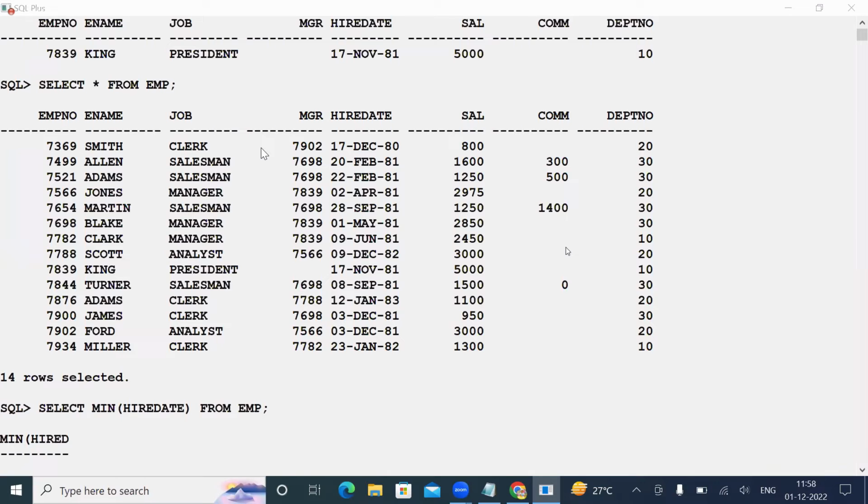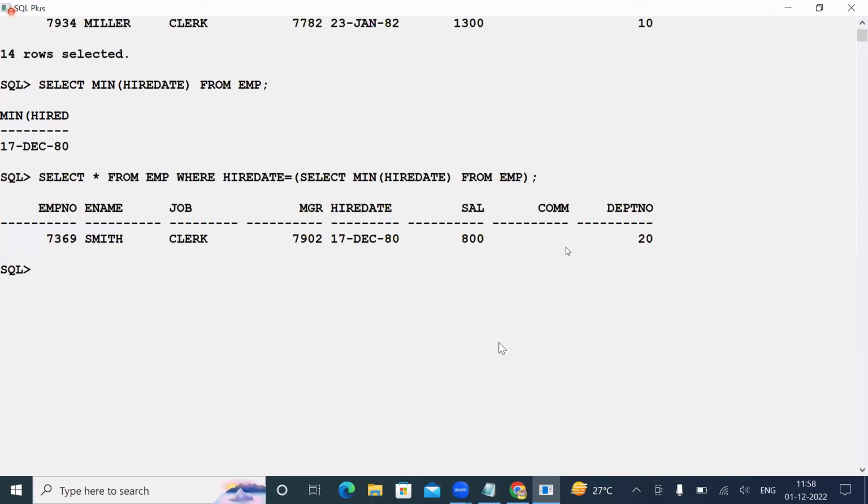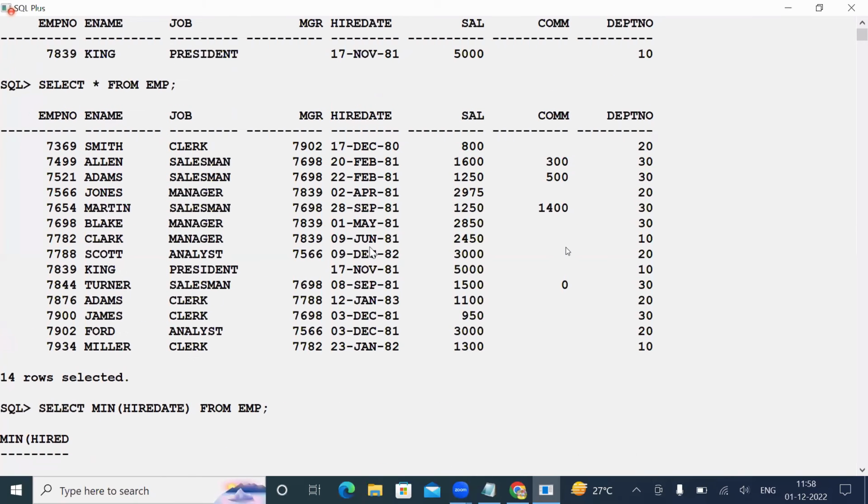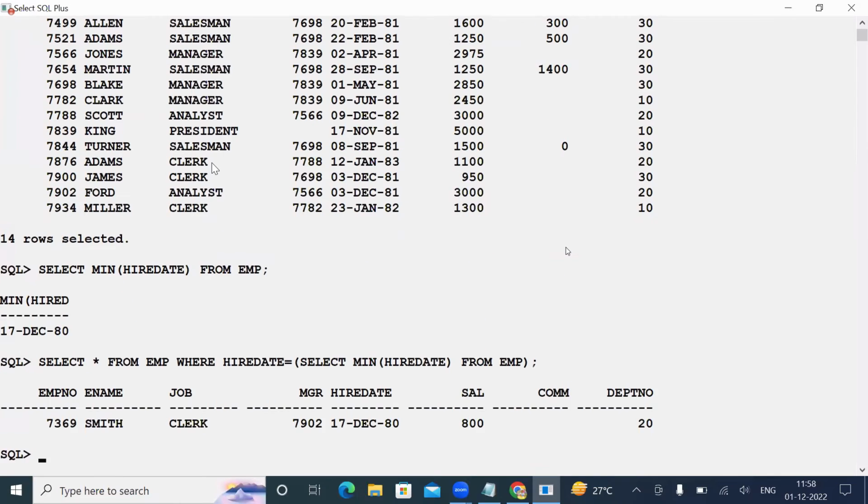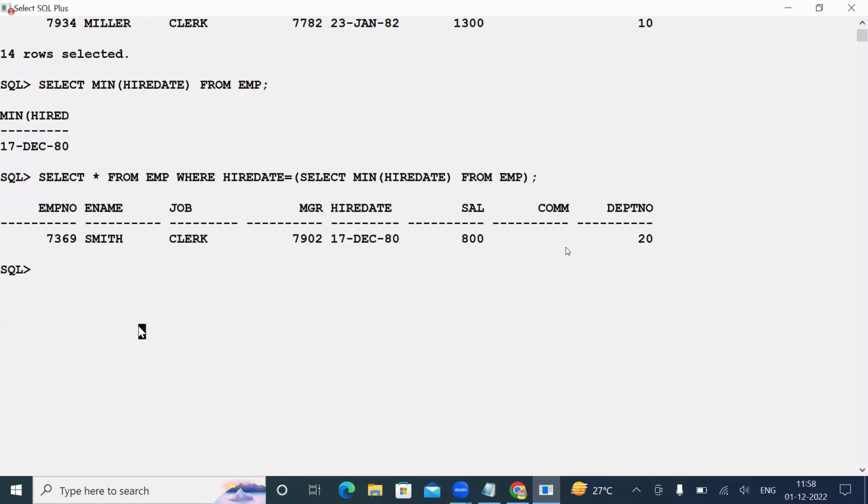So first, what we need to find out here is which job the employee Smith is working in. So how to write my inner query: select job from EMP where employee name is equal to Smith. So in which job is Smith working? Clerk job. Understand? Working as a clerk. So the inner query we got here.